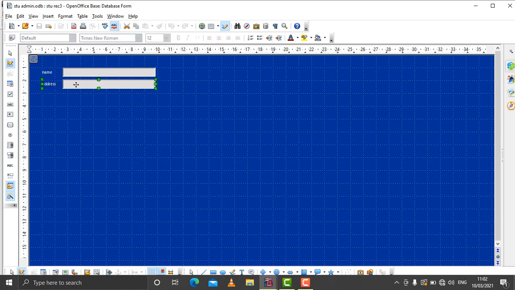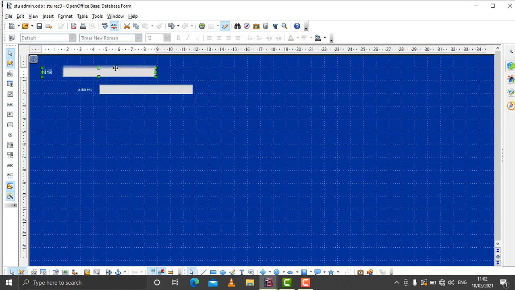So basically you can modify it. If you want to change the structure, you can change the structure. Name will come here, address will come here. Whichever way you want, you can make it display.